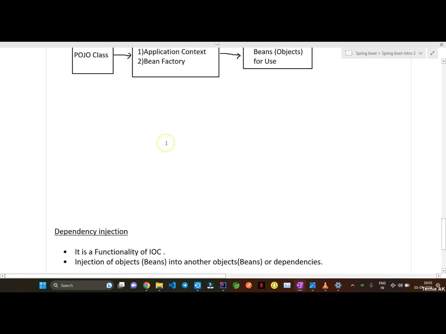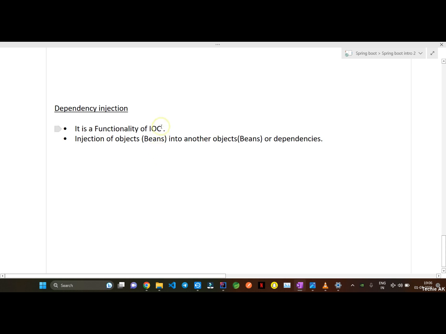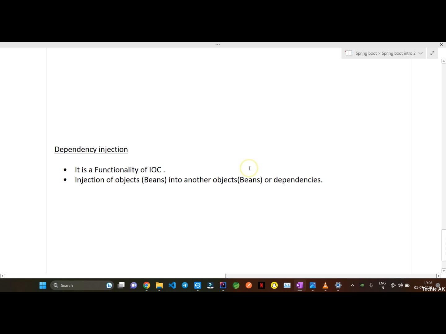So the next one I want to tell you about is dependency injection. Dependency injection is nothing but a functionality of IOC. We use dependency injection mostly in our programs. If you want to use one object in another, or one bean in another, since in Spring Boot we use beans, we can use this dependency injection concept. I will explain everything with a good example in a program.